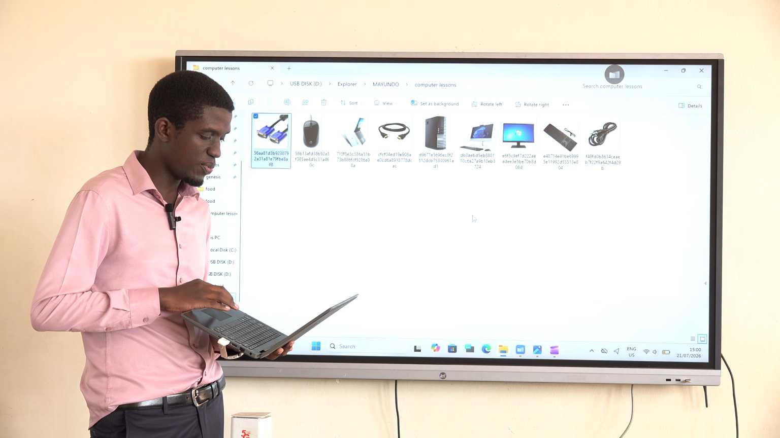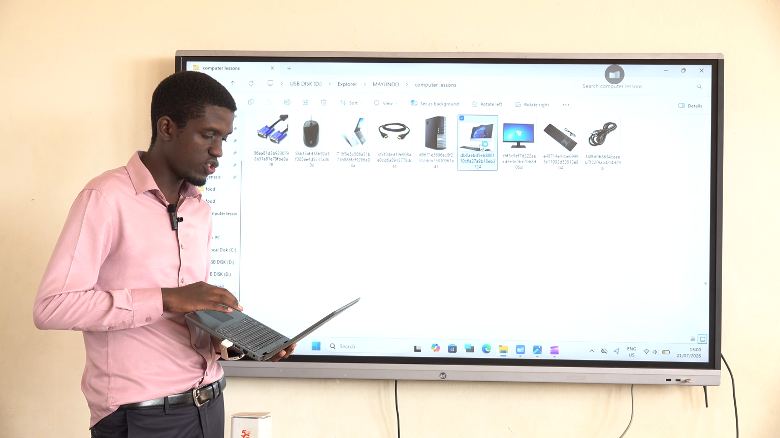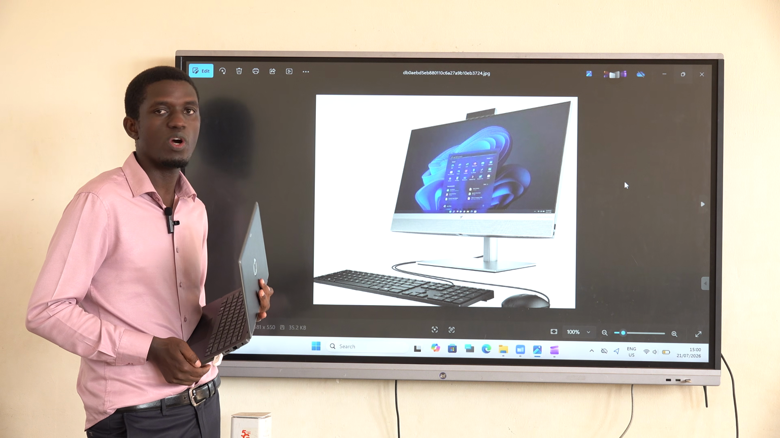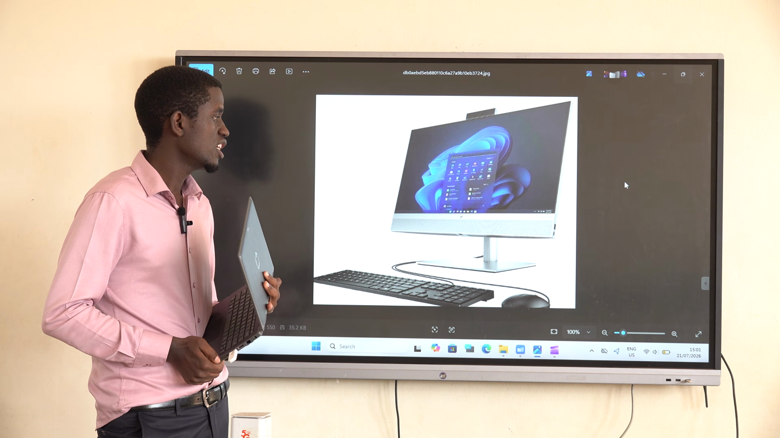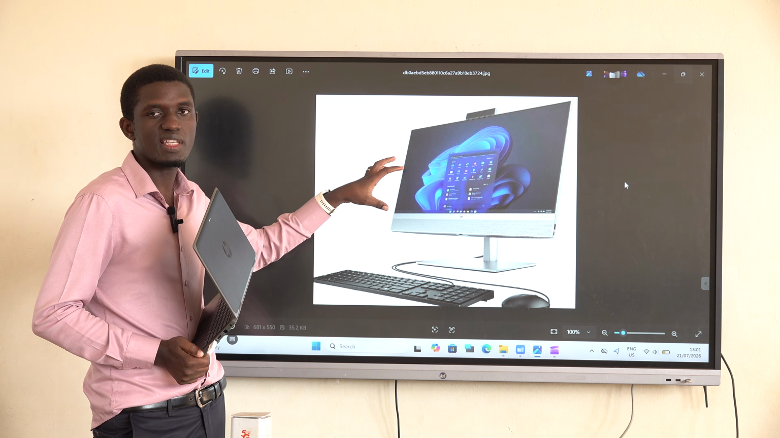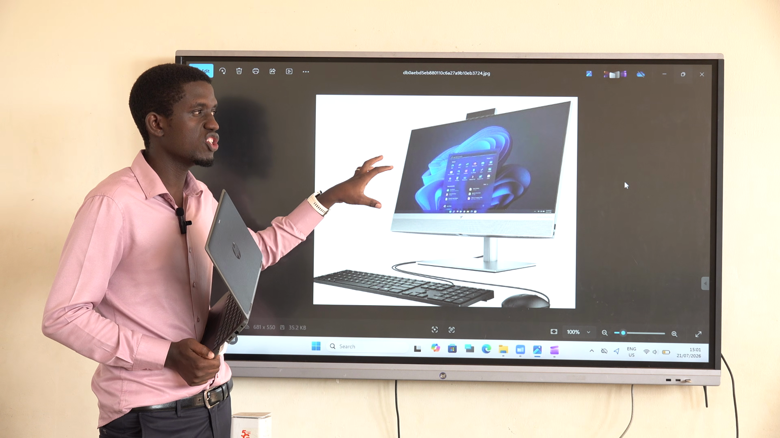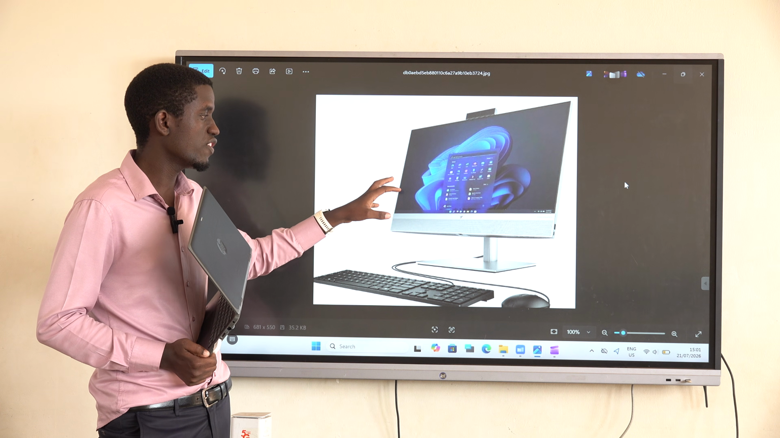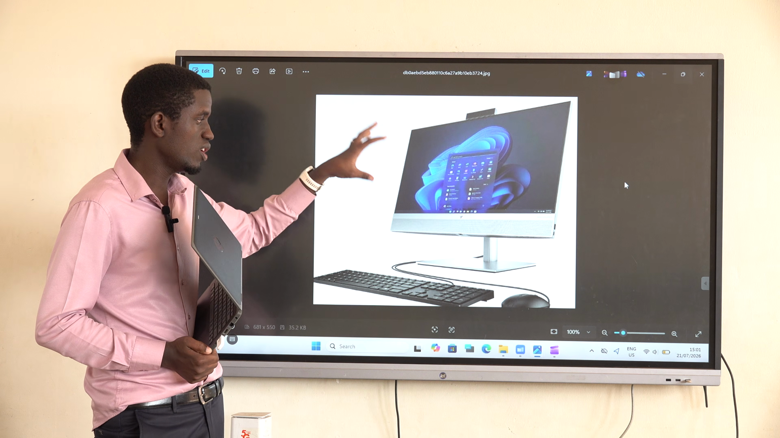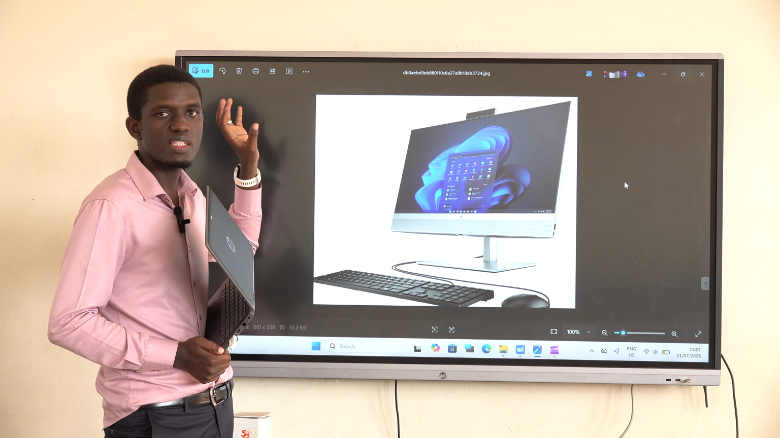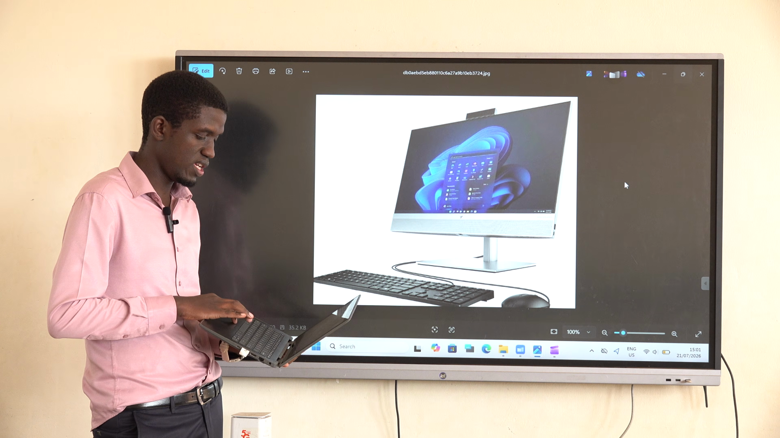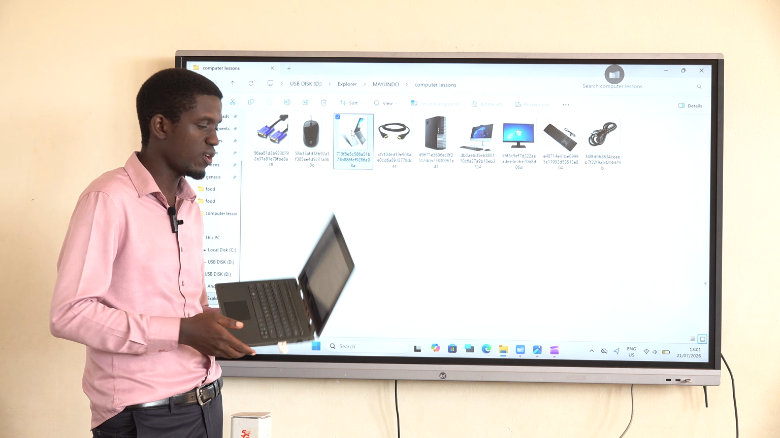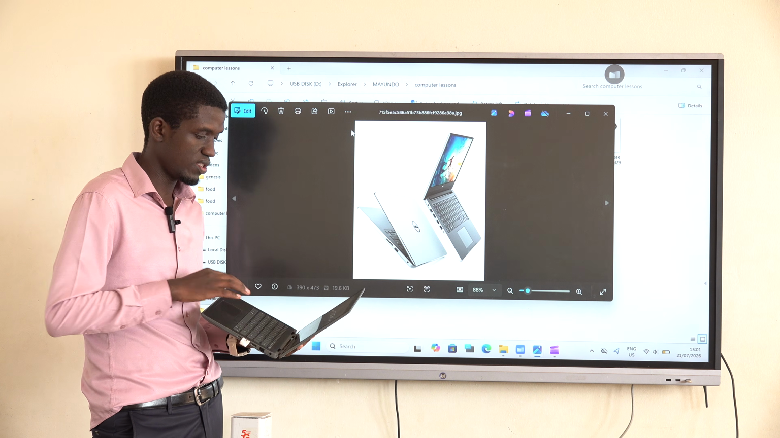Now, there are types of computers that we have that do not require a CPU. For example, this. Now, this is called an all-in-one computer. An all-in-one computer means you have your monitor. Your monitor works as the CPU as well. All you have to do is plug the mouse and the keyboard and you're good to go, right? So this is different from a laptop. This is a desktop. The only difference is the CPU is part of the monitor, okay? Then the laptop, we have already seen how the laptop looks like. This very one that I'm using, this is also a laptop.